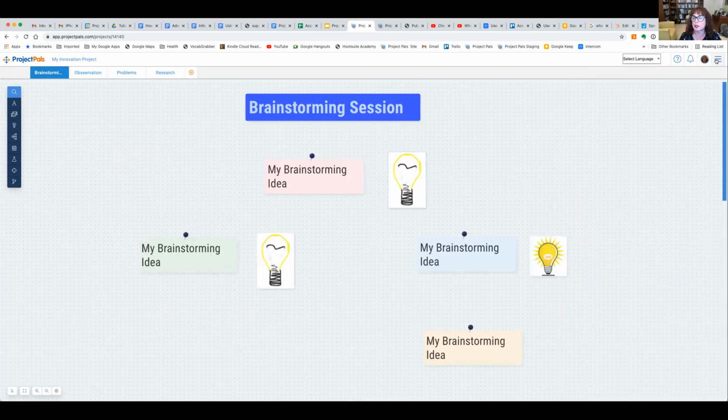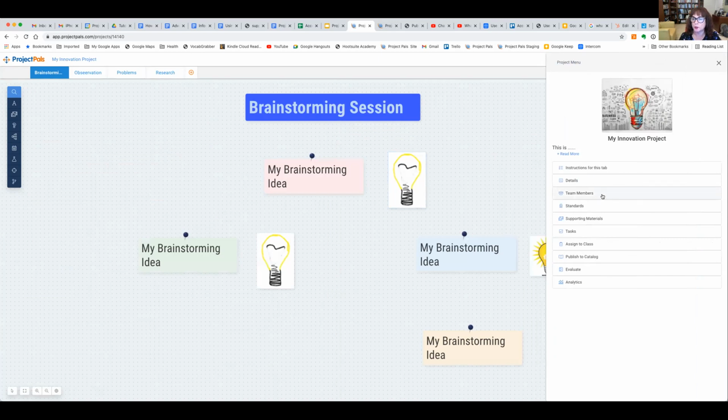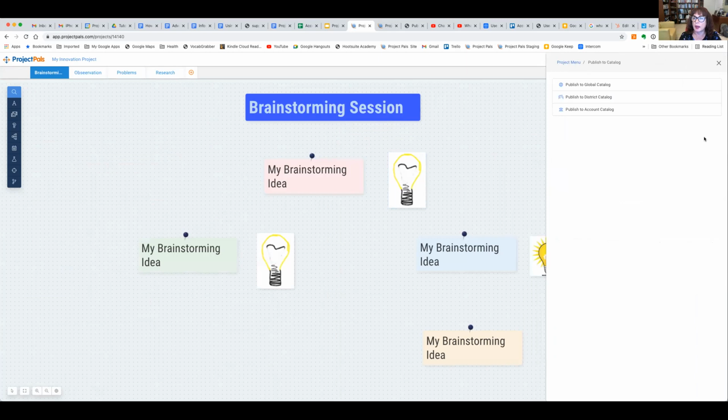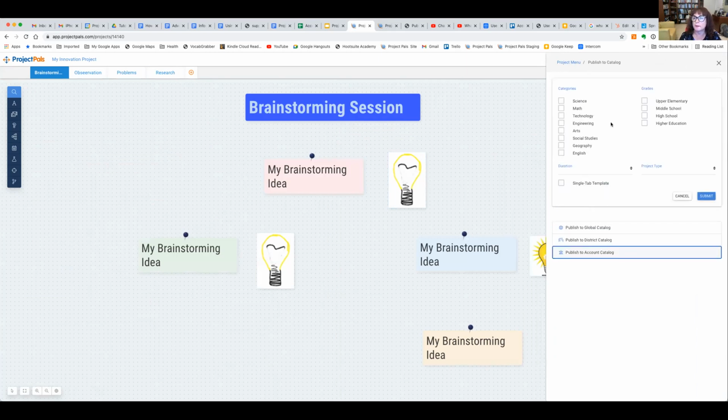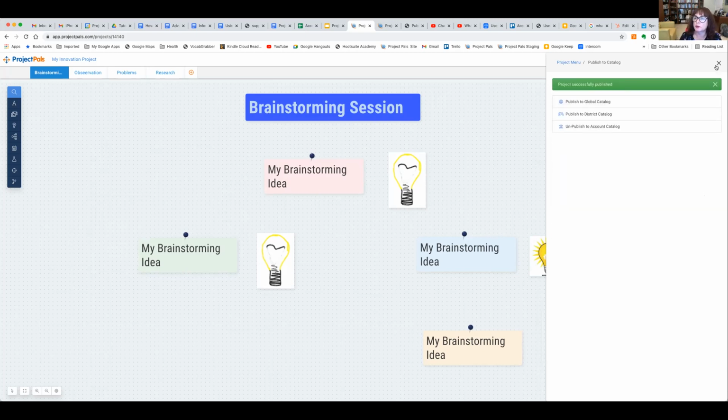When that happens, you can just click here again, open the dashboard and go to publish to catalog, and you have 2 options here: publish to the account, meaning the school catalog, or the district catalog. Let's say you're publishing to the school catalog. You click on it, and then you say, okay, this is something like technology and science, and it is for middle school, and a duration, let's say 2 weeks, and the project type is a lesson plan. Then you just press submit, and this project will be published into the school catalog.